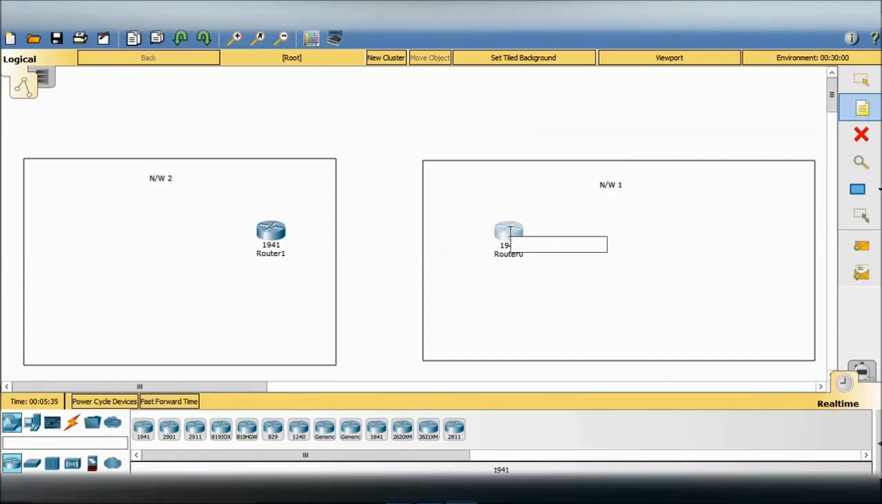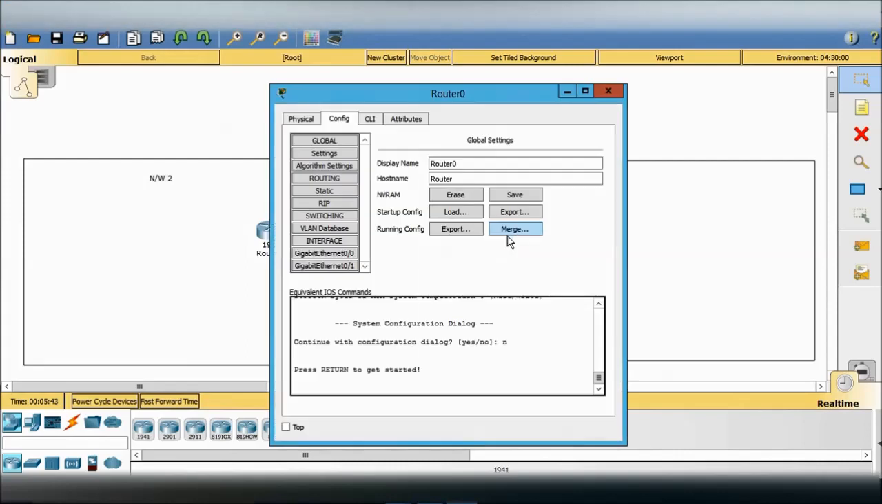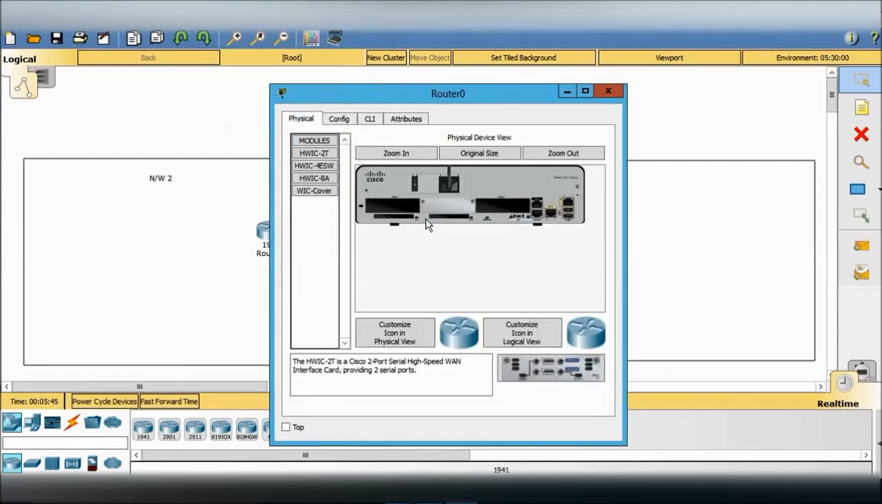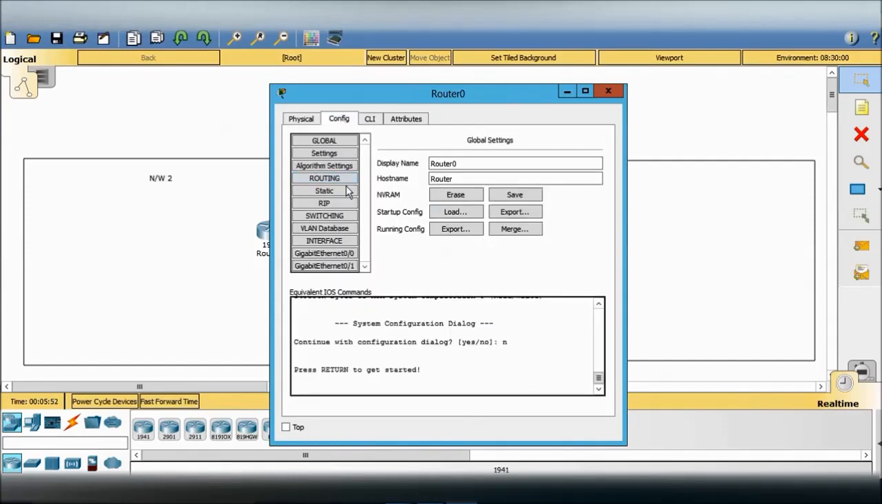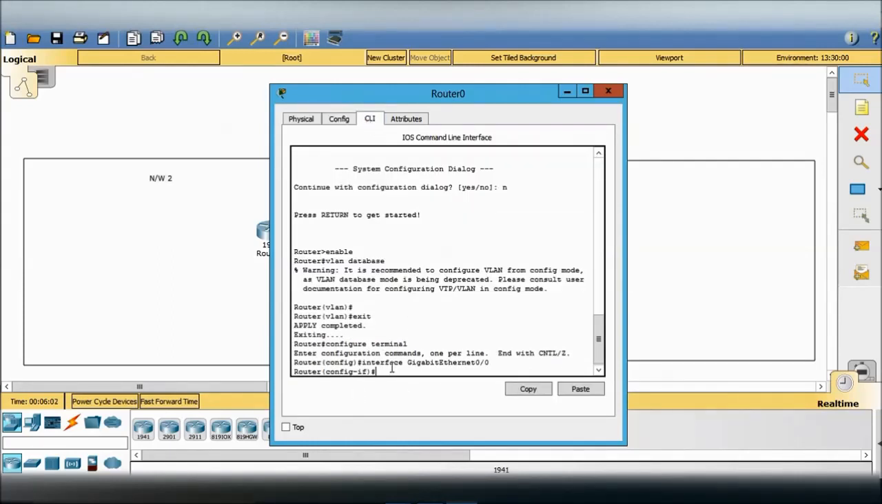And if you click on this router, you can see the physical structure of the router. You can reboot the router here. You can configure the router, like static routing or RIP. You can configure the VLAN and the interface configurations. You can also run commands here, the CLI.